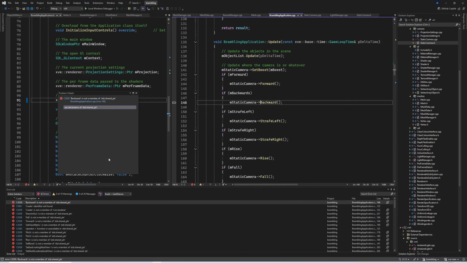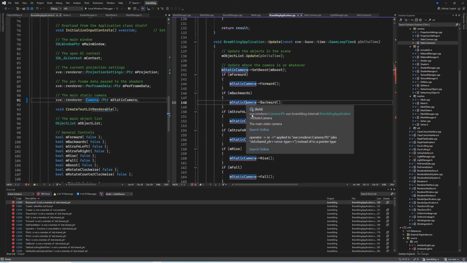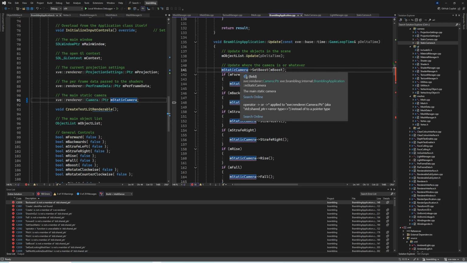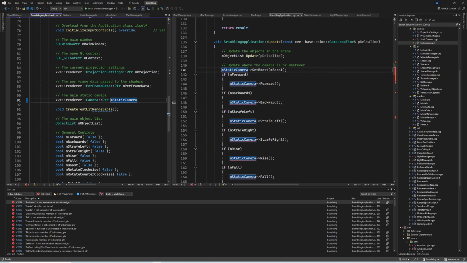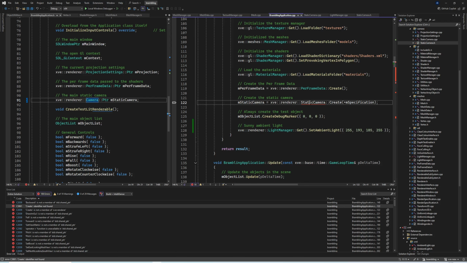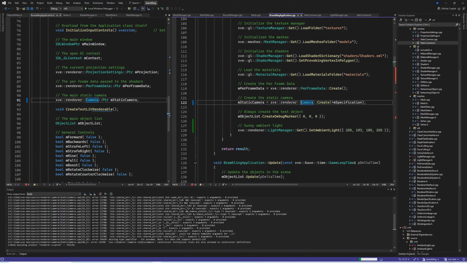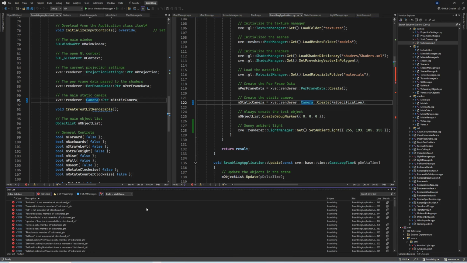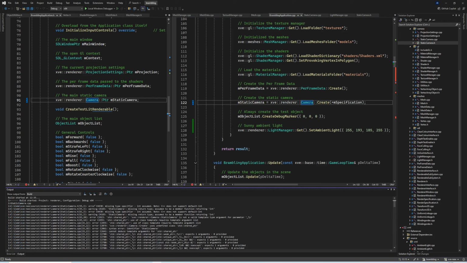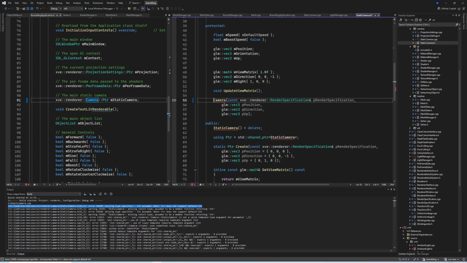So what have we got? Static camera. Here's a camera. Why are you unhappy? This is a camera. That is a camera. Create not defined. And camera. Build that again. Why are you so unhappy? Okay, so we need to just update these in the constructor. That's why it didn't know the pointer type.